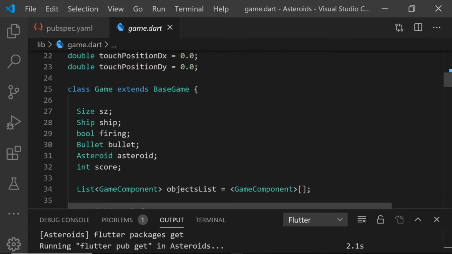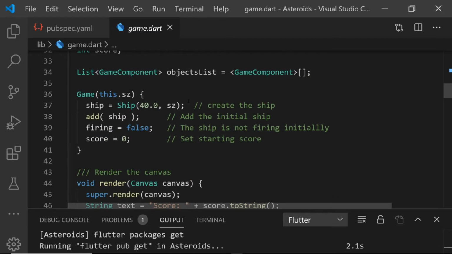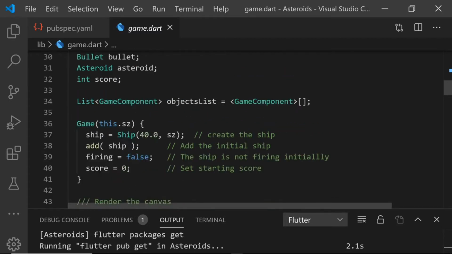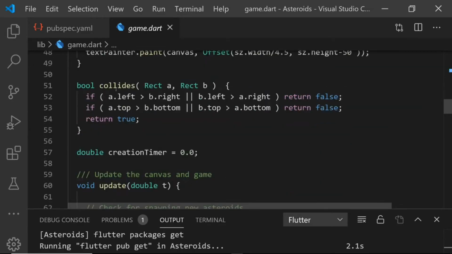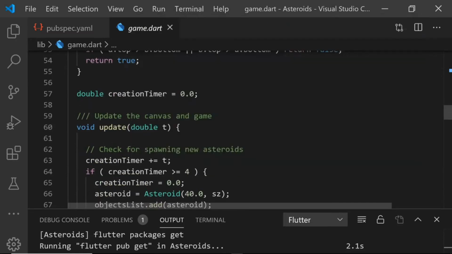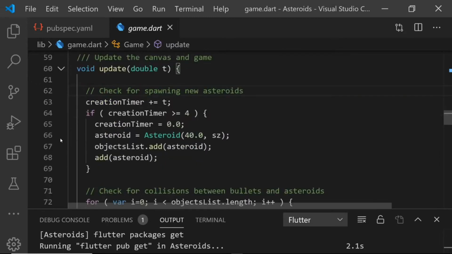So down here my game is basically going to keep track of everything for the game itself. I've got a game constructor, which creates the ship. I've got the canvas. The canvas is where everything's going to be rendered. And I have a collision function that determines if two rectangles are going to collide with one another. And then I have the game update function.